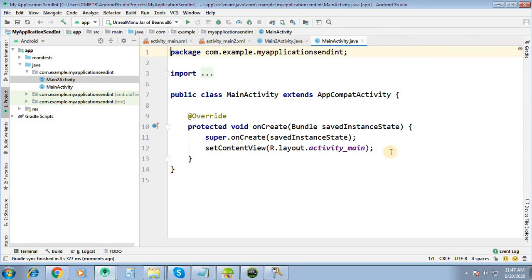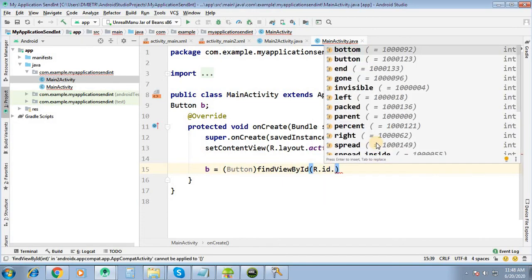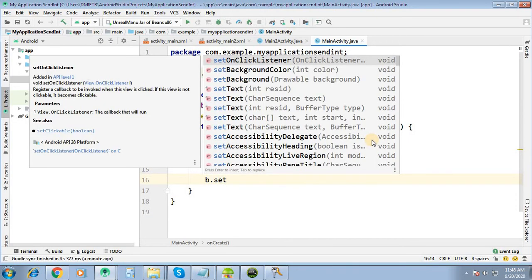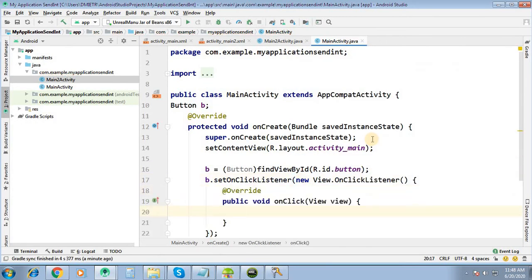Here we have the button B. Alt+Enter to import the class, and then B equal to button, findViewById R.id.button. We will add an on click listener: B.setOnClickListener, new OnClickListener. This is our auto generated onClick.